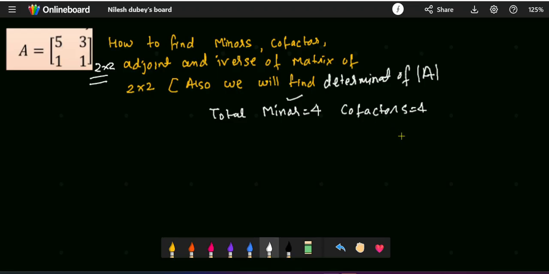So this is 2 by 2 only. We are focused first on minors, then cofactors, then adjoint, and then inverse, because we need to find everything in sequence. So the first one is minors. We are discussing the minors.